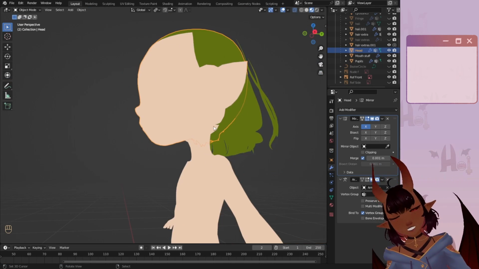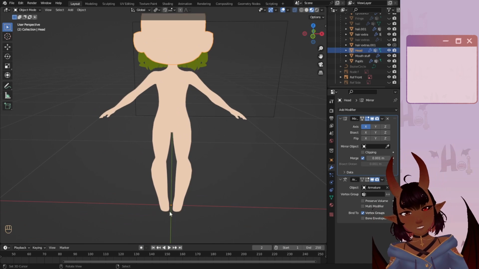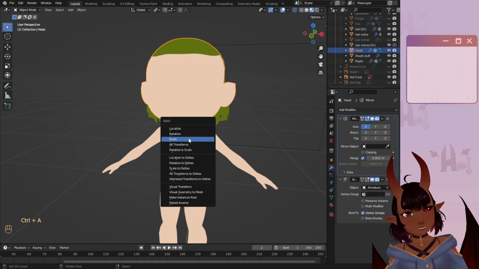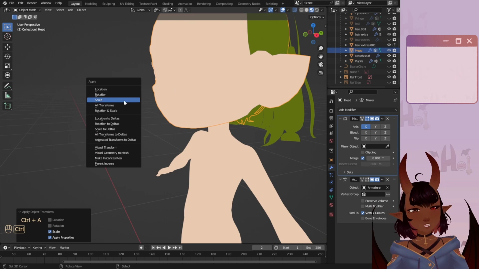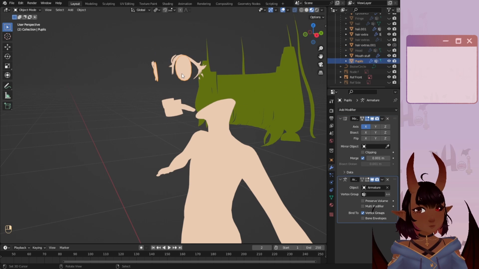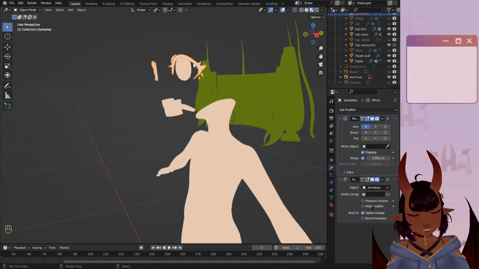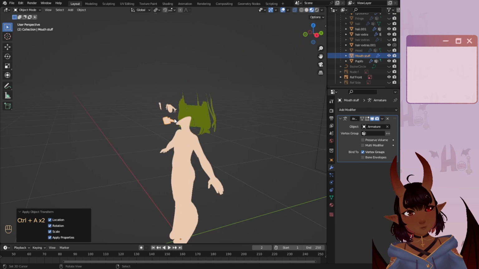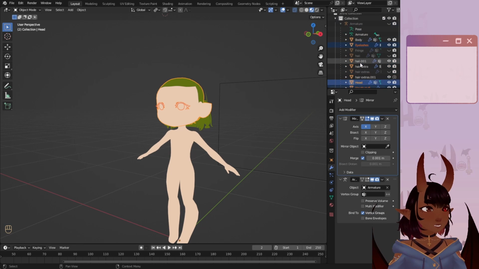Now I've got them all in a general area, we can come back to here, make sure all the origins are at 0. What we do is Control A, apply scale. Do you know what? Control A, apply all transformations. Why not? On these two, Control A, all transformations. On these, Control A, all transformations. I'm just right click selecting, Control A, all transformations. Control clicking on these.